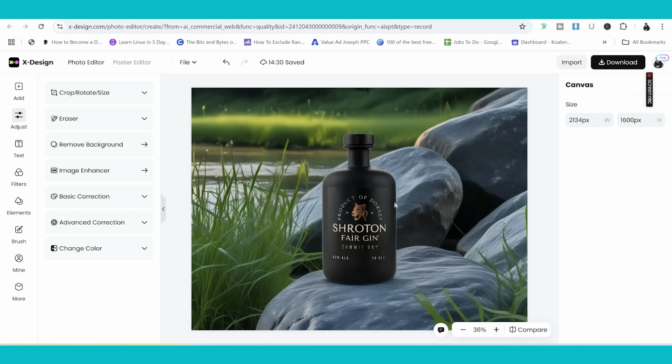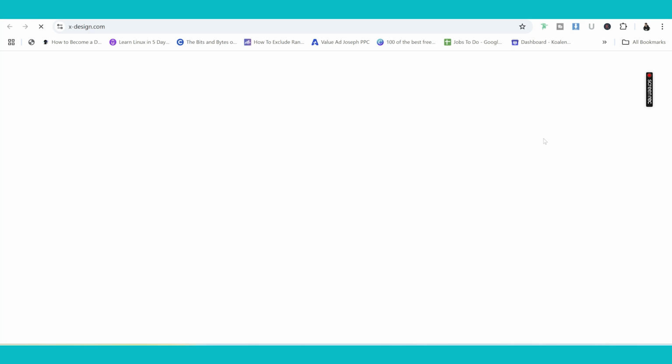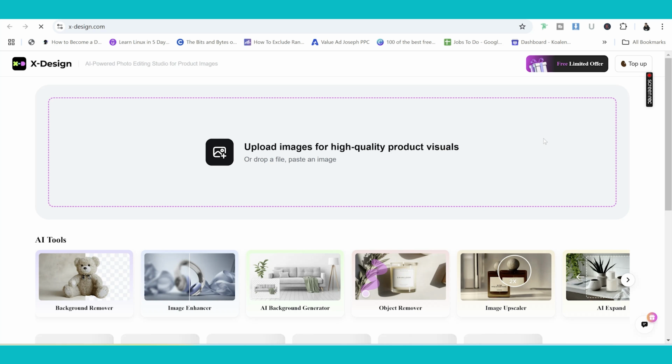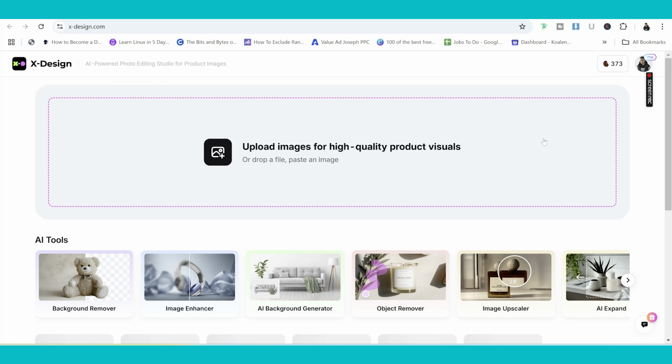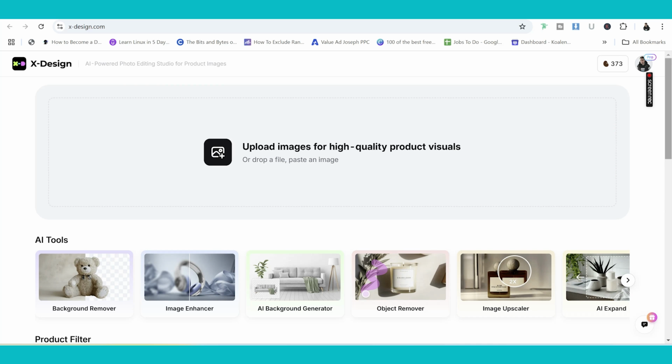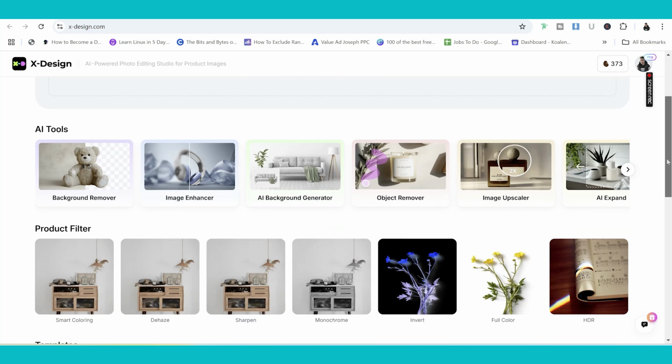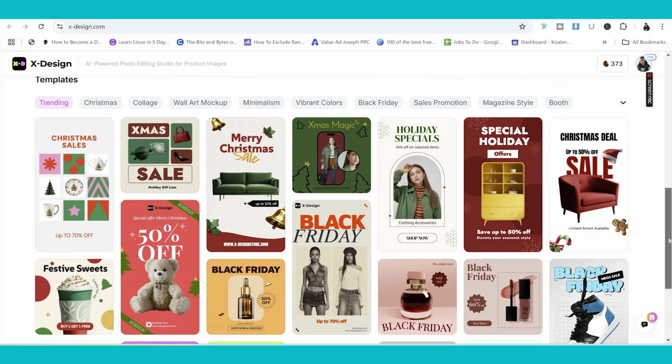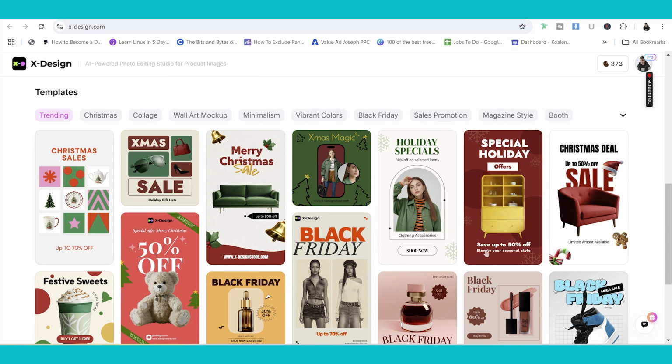You can do more. Inside at the main page here, you can see that there is another option where you've got templates. So it's not just for photo editing. You can actually go ahead and do bits of graphic design through templates. Coming down the bottom here, you can see that there are different templates that are already in place that you can choose from, and you can go into each one of these and edit them. You've also got different themes like Christmas, collage, wall art, markup, minimalism, vibrant colours, and plenty more.